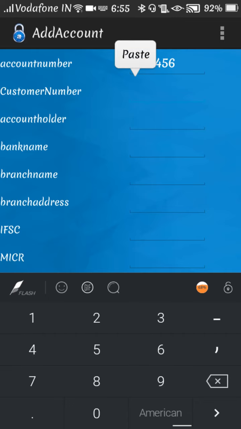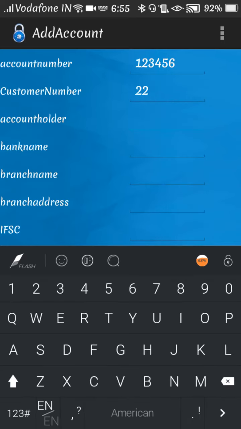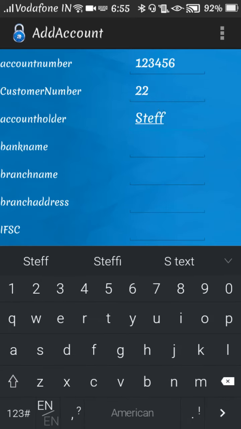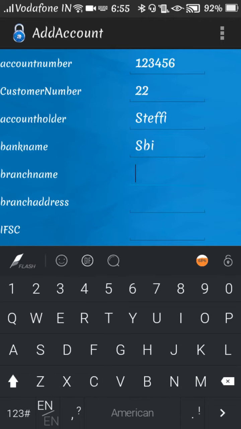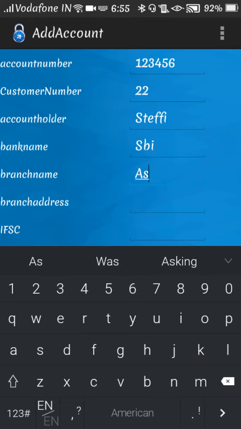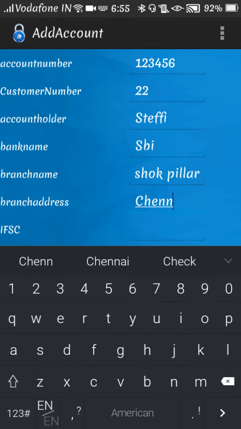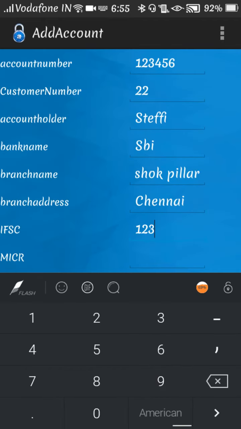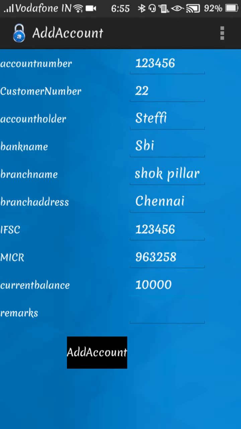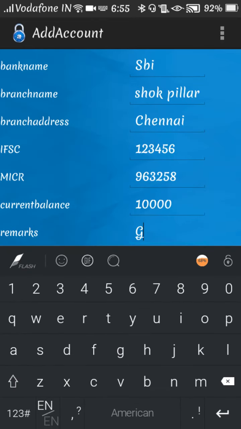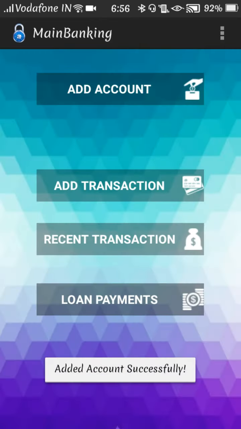Customer name can be, account holder, Steffi. Bank name SBI. Branch name Ashok Pillar branch. Branch address, make it as Chennai. IFSC code, MICR code. Current balance, let it be 10,000. Remarks, your account has been added successfully.